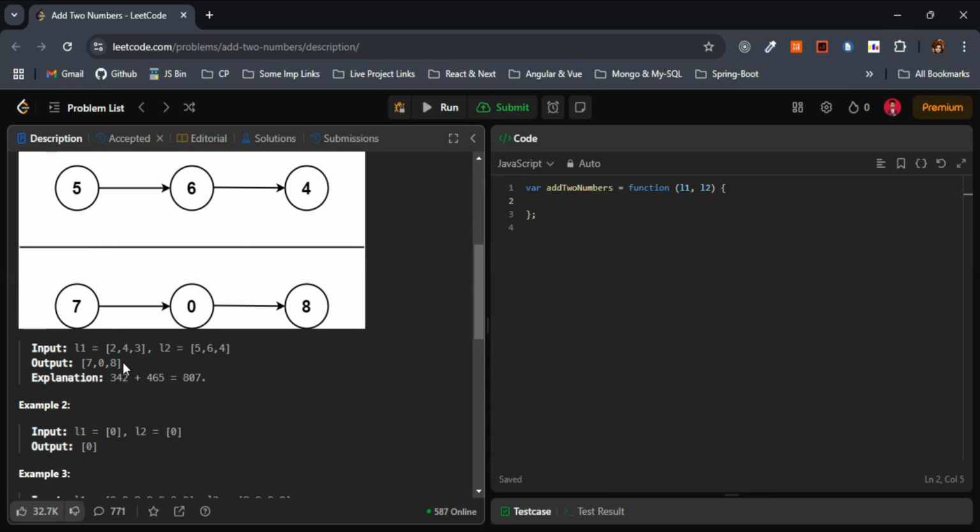This we know, right? What is our main task then? Our main task is to add the two numbers and return the sum as a linked list. We have to return the sum as the linked list also in the reverse order, right? That's what they have given here. We have to add the linked lists and return them in the reverse order.